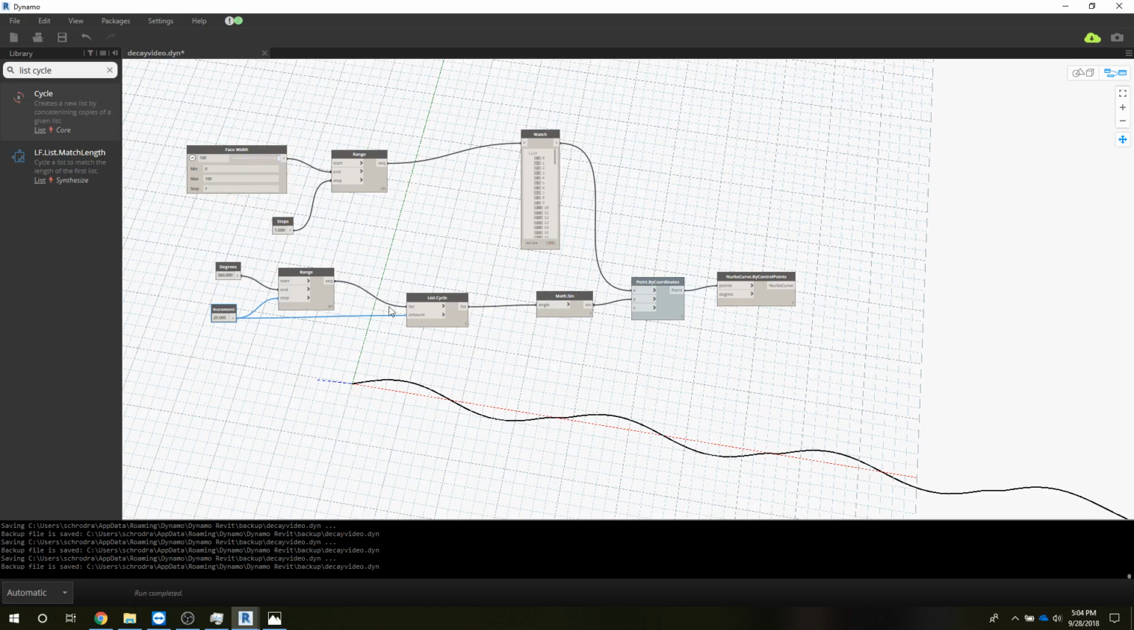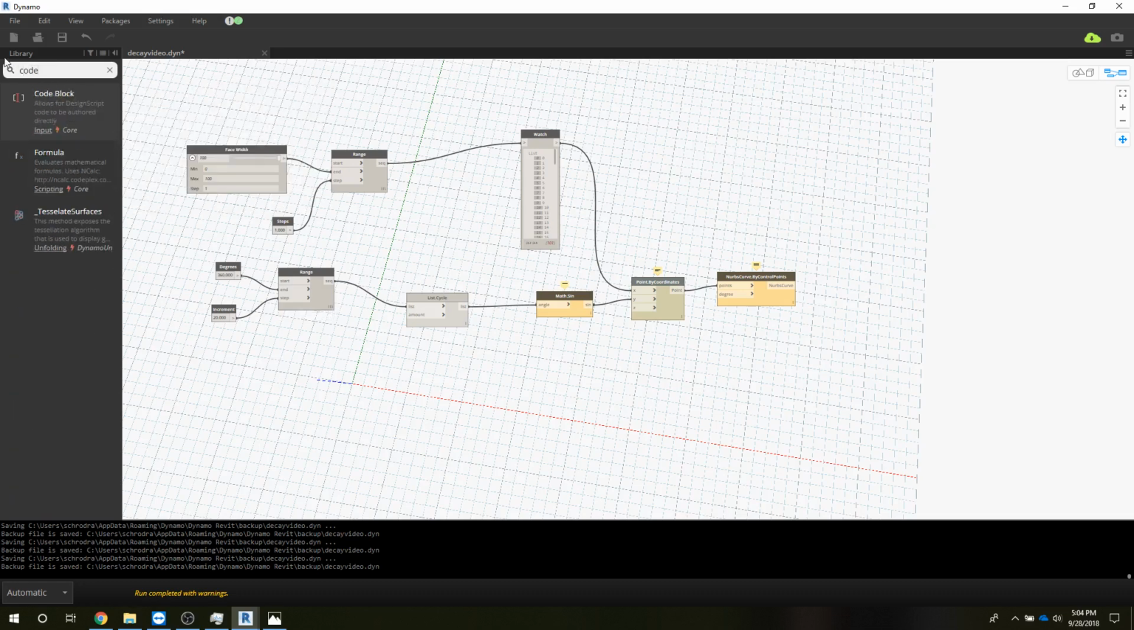But we really want this amount to be controlled a different way. We want to know the length of our list, how many units we have here. In this case, it's 101. And we want to make that the amount that we cycle this list in. And this list is always going to be 19 elements. So we just need to do a little bit of math. So we use a code block.